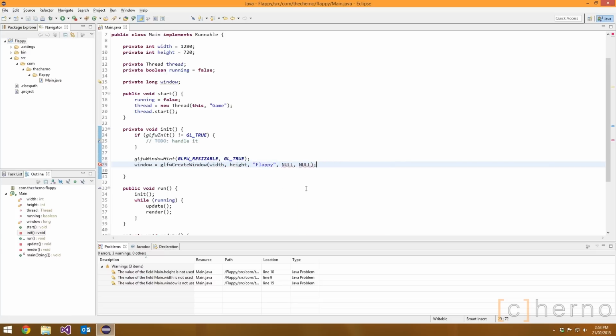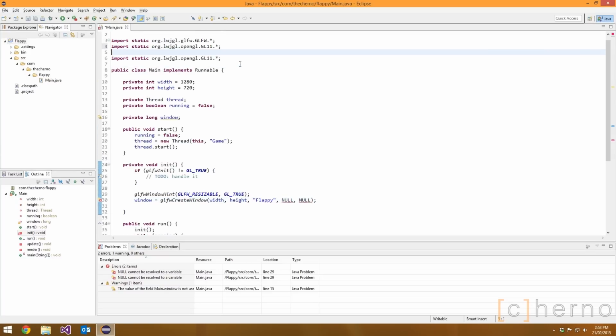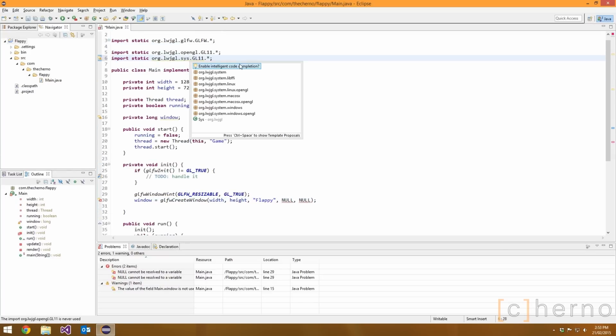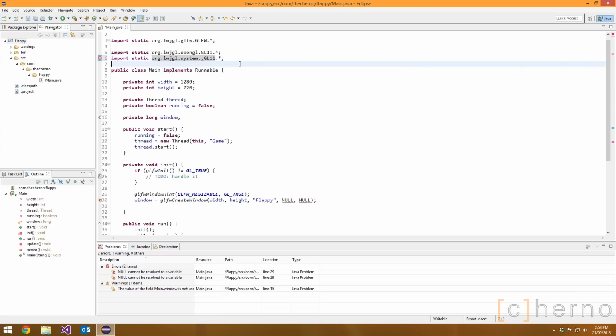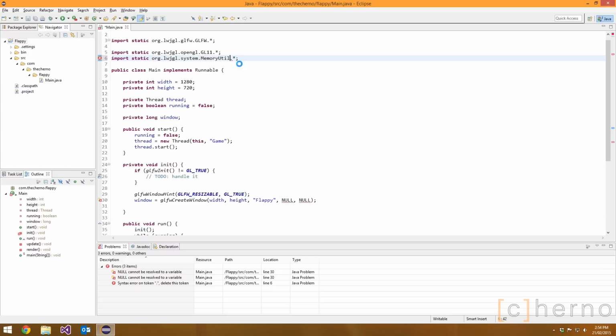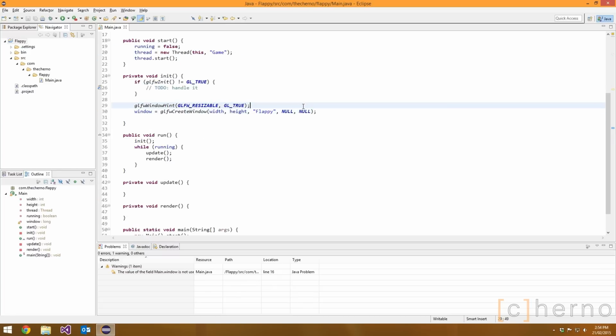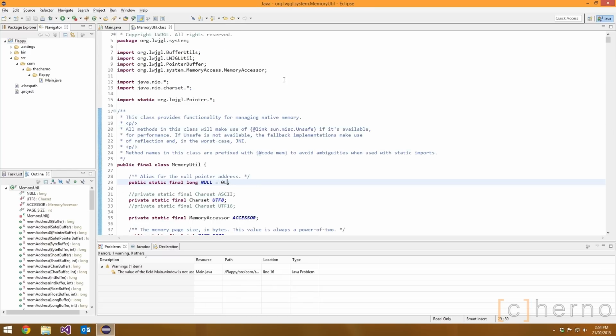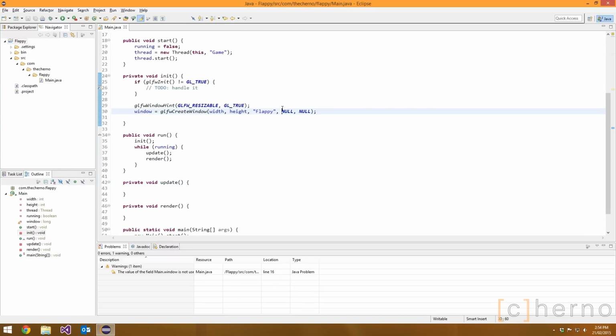Okay, so these nulls are actually stored in import static org.lwjgl.system.MemoryUtil. All right, and that's where these nulls are at. They're just over here and they equal 0. So you could have also written 0.